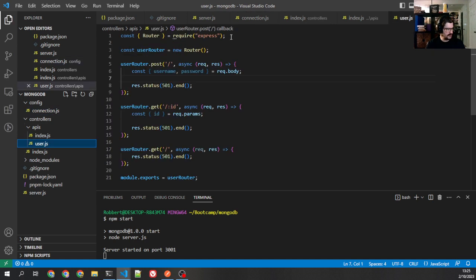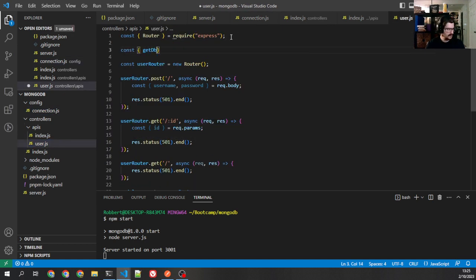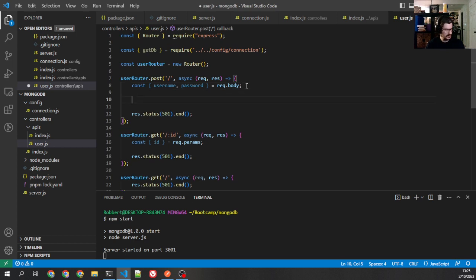Let's take a look at our user API. getDB, require config connection. So now we have our database. Note that we shouldn't call getDB immediately as soon as this file opens because it might not be set yet, but we'll call it inside each of the user routers. So, like that. We know at this point our database is valid.